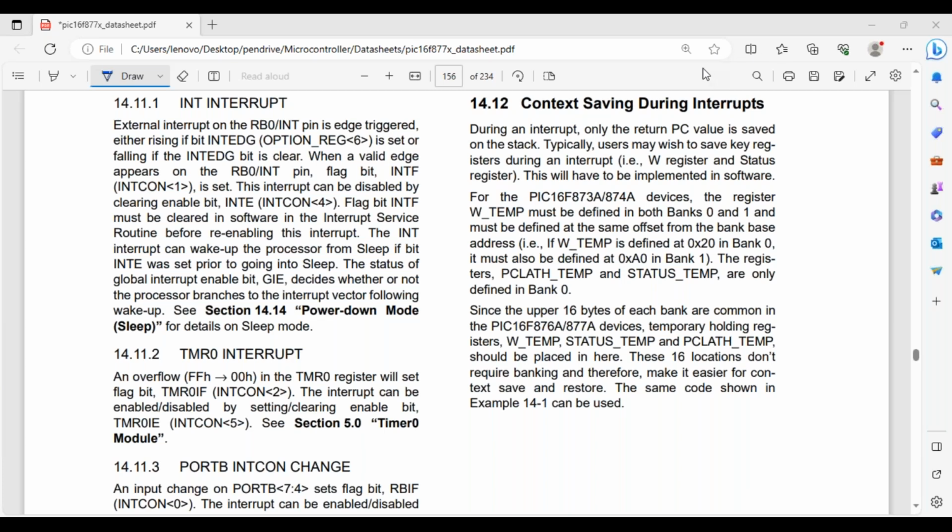Now we have started interrupts and we are going to configure the first source of interrupt, which is nothing but the external interrupt. Can you please read up to what I have marked and let me know once you're done reading.